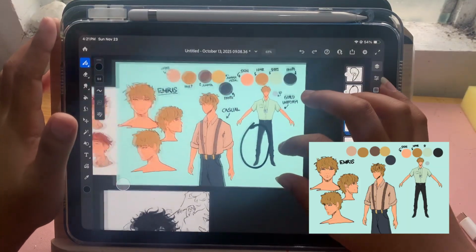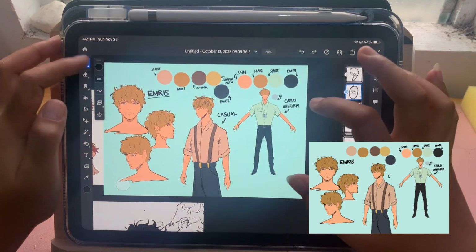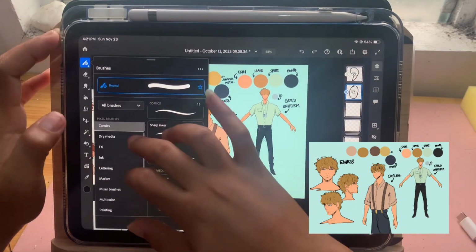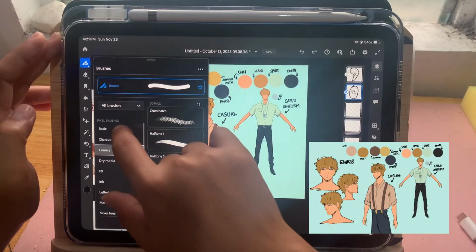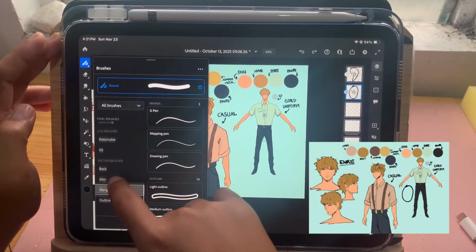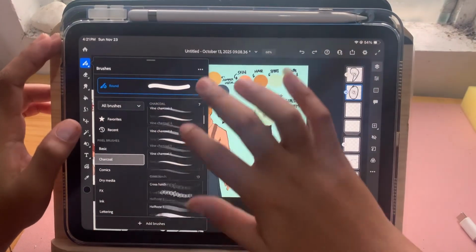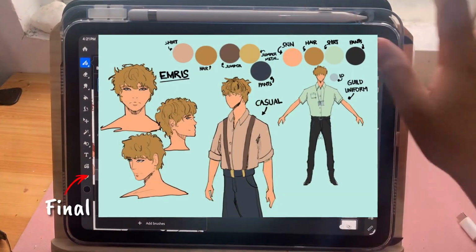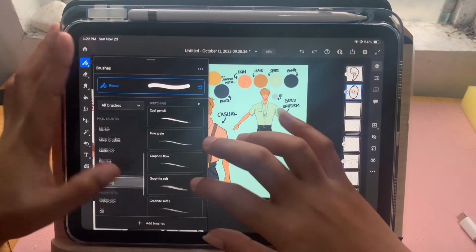Number 4 pro, I don't know which number I am, but I think it's number 4. It has a lot of brushes, and the brushes are categorized from basic, charcoal, comics. I think you can download a lot of brushes on the internet for free if you search too. But the basic default brushes are all you need to create an illustration, guys. At least that's for me.